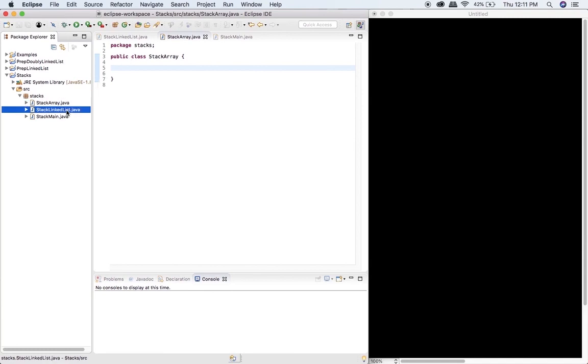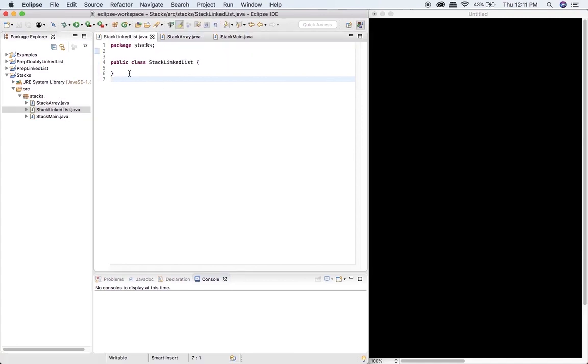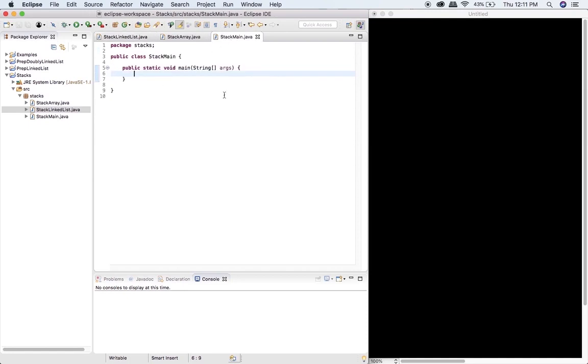And then we have StackLinkedList.java. In this one, we will be implementing operations when writing code for implementing stack using a linked list. And then we have StackMain. From here, we will be calling the push and pop methods of these two classes. So we will see these two. First, let's see StackArray, and then we will understand how to implement a stack using a linked list and see the code for that.